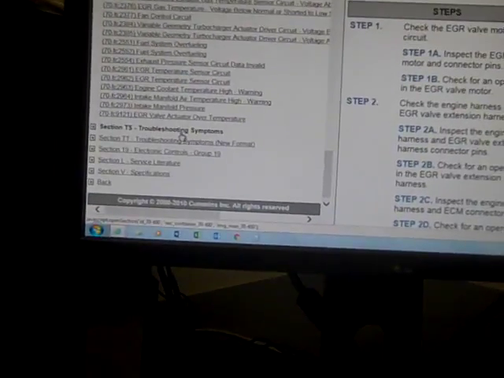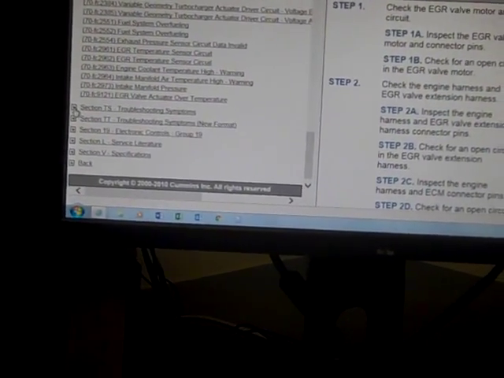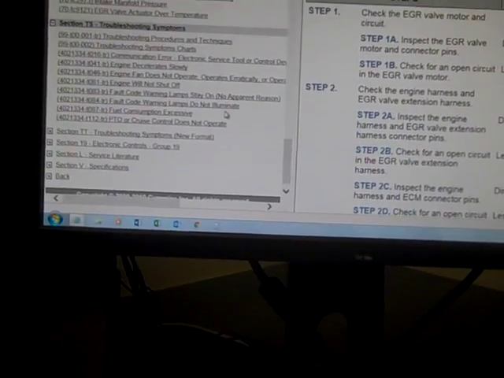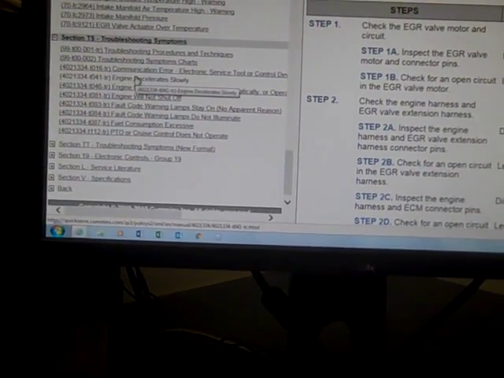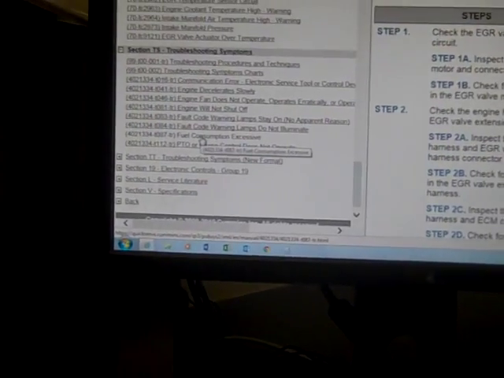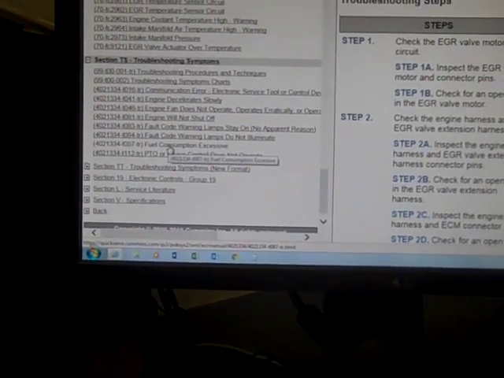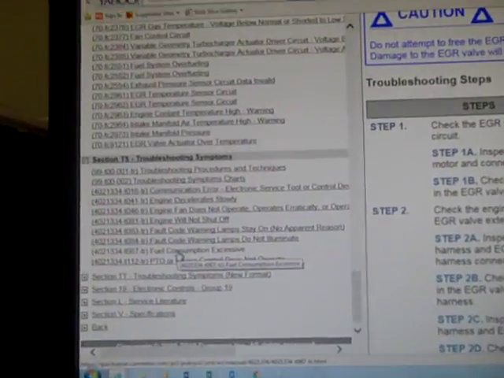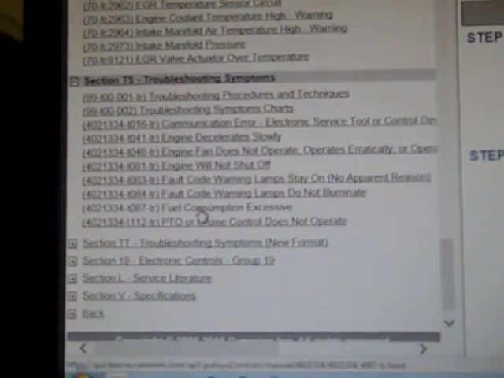Also in this manual, there's troubleshooting symptoms. If you don't have a fault code, but you have a problem, let's say fuel consumption excessive, we don't have a fault code, but we can go in and choose those symptoms.